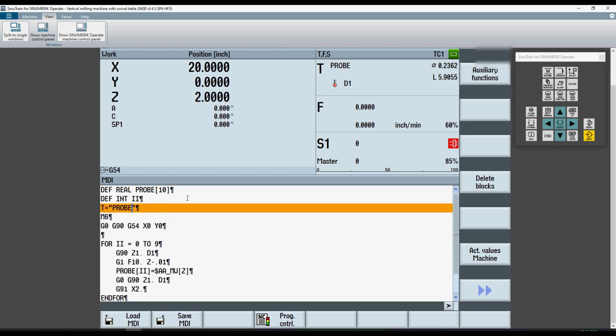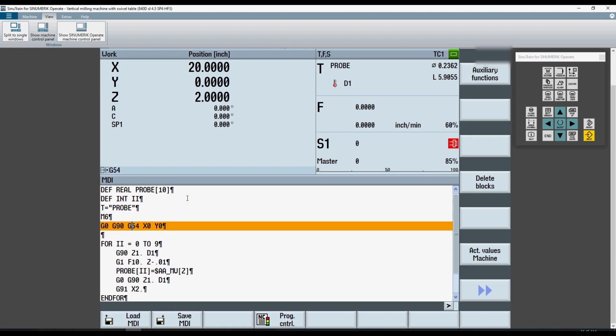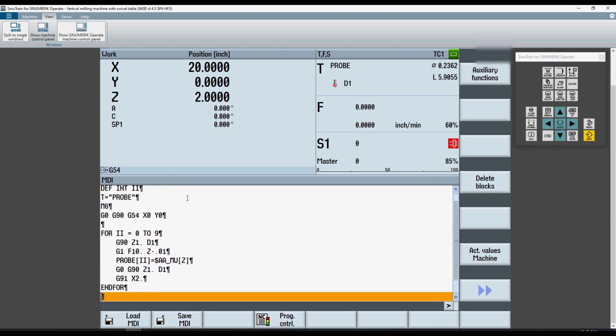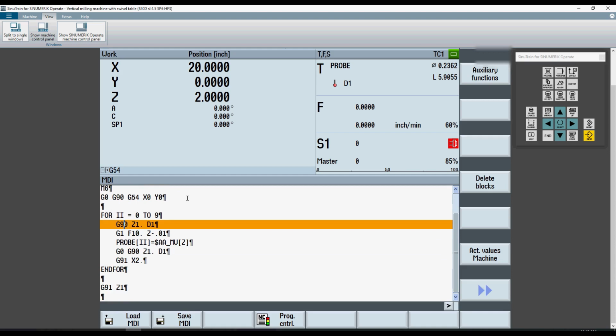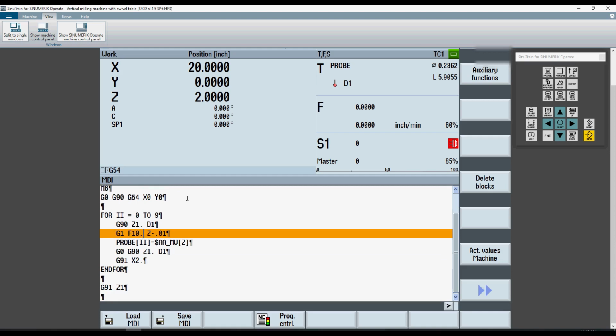I call up probe M6 position to where I want my start point to be. And then inside of the for loop, I have it coming down to absolute of Z 1 inch above my part. I come down at a feed rate of 10 inches a minute to Z minus 0.01. If this were actually a probing cycle, I would put something like MES equals 1 to define that I'm actually doing a measurement cycle. But I don't have probe trigger functionality inside of Sinutrain.